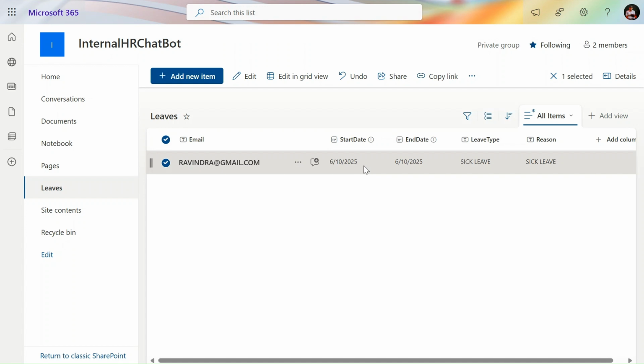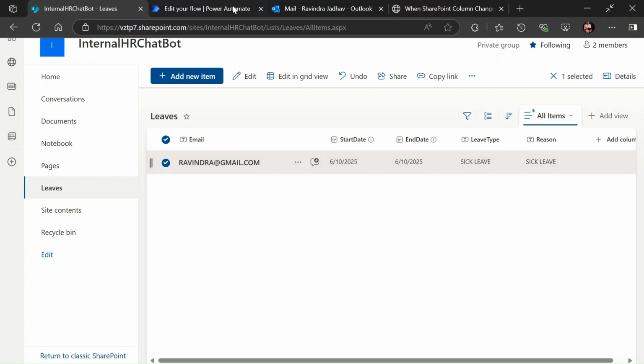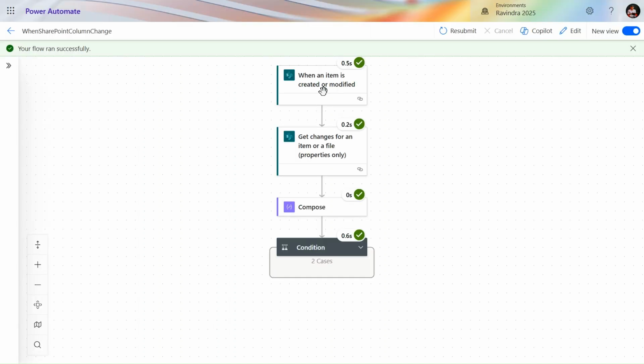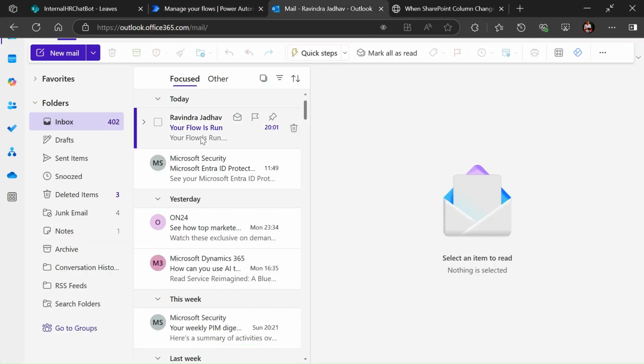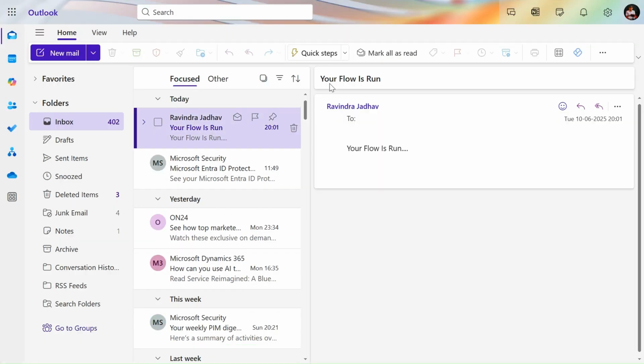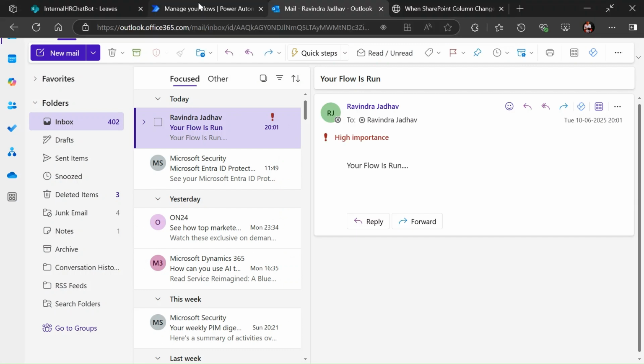Okay, so let's go and showcase the run history of this flow. So friends, you can see my flow ran successfully, and I received an email as well, saying your flow run is successful. Okay, so let's build this Power Automate flow.